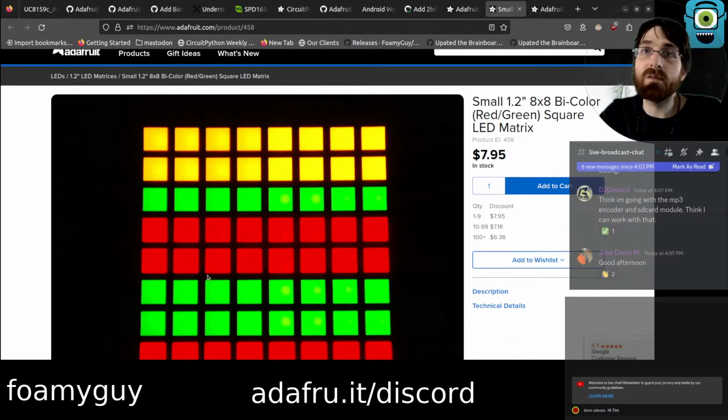These ones, though, instead of being monochrome, have, I'm assuming, just 2 LEDs inside each little square. One of them is green, one of them is red. Therefore, it can either turn the green one on, turn the red one on, or turn them both on, and you end up with this sort of yellowish, amber, orange color.